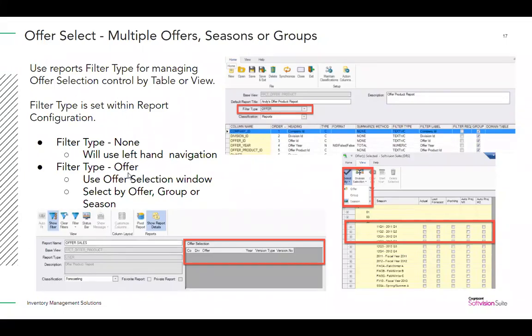But another option that you have with filter type is called offer. When you set that filter type to offer within configuration, on the report header screen, it's going to open up an offer selection screen. If you double click within that offer selection portion of the screen, it takes you to an offer selection option. The benefit of that is you get to very easily select multiple offers and multiple versions.